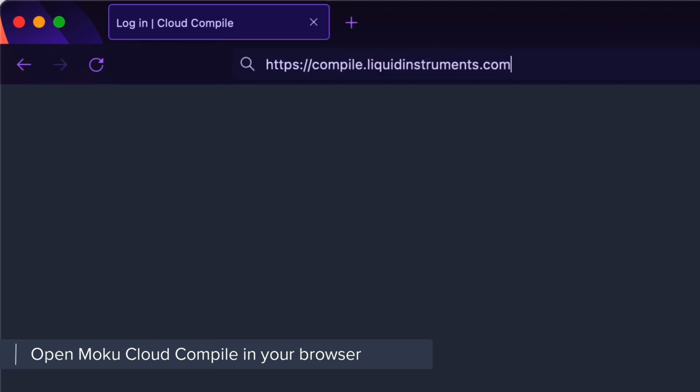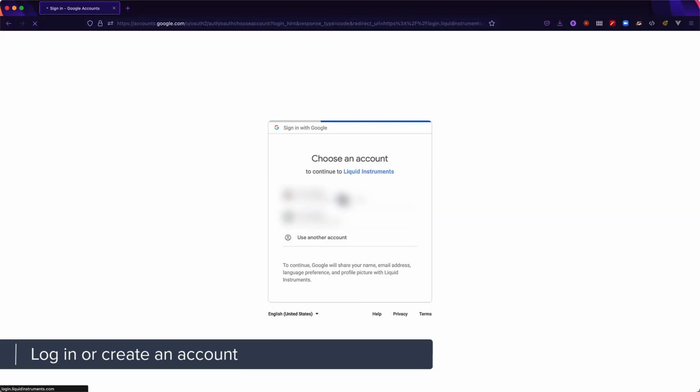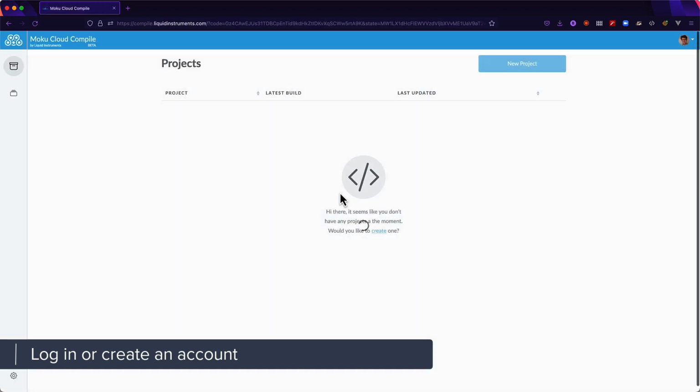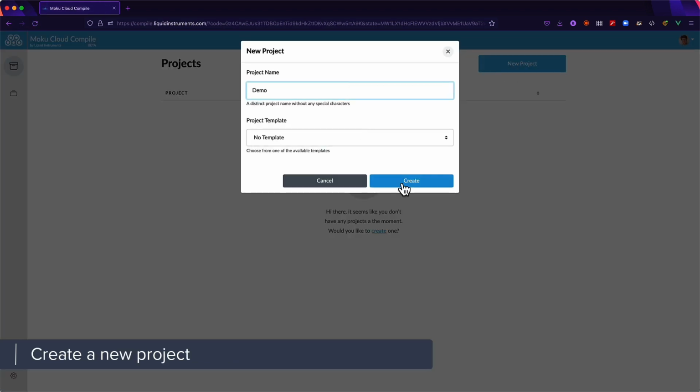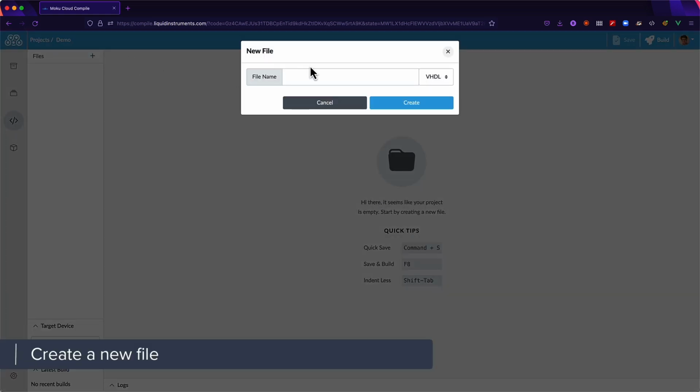First, open compile.liquidinstruments.com in your browser. Log in or create an account, and then create a new project.